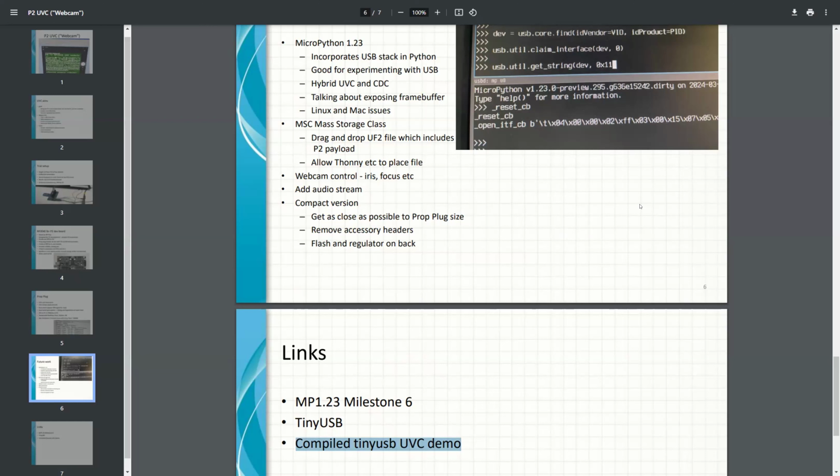So for the P2, a while back I got a CDC class device working on the P2. Yes, that's right. Have you seen that? Yeah, James. What is CDC? Is that correct?